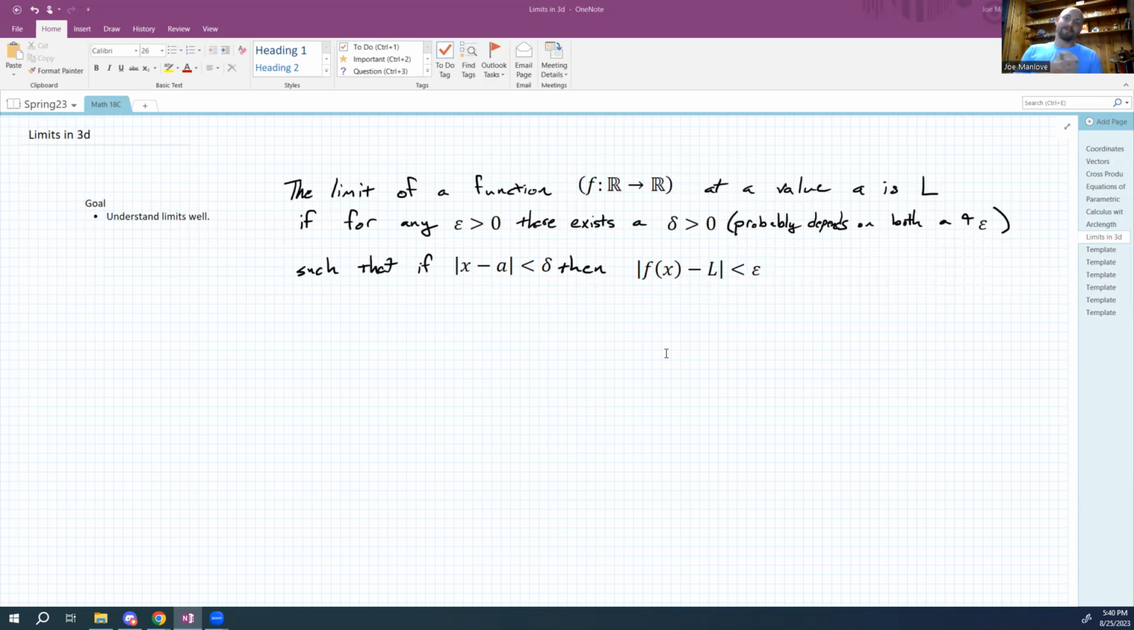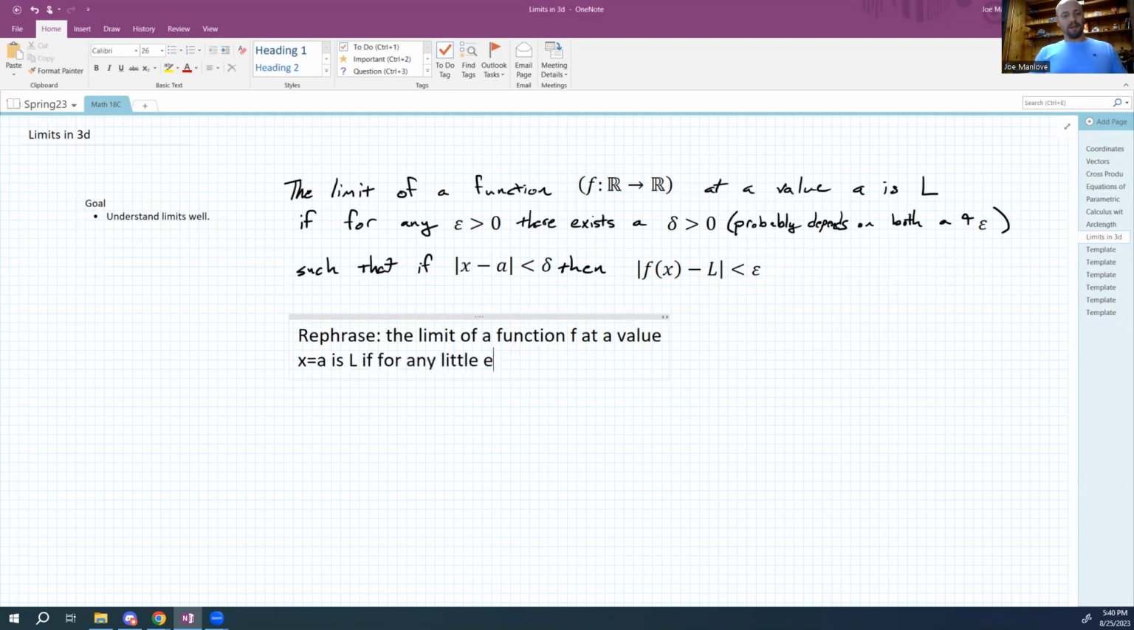So let me rephrase this a little bit, and I'm actually just going to type this. So this is going to be a rephrase. Not formal, but roughly, the limit of a function f at a value A, so that's an x value, is L if for any little error in the range, right? So a little bit of error in the range, like a little tolerance in the thing we're manufacturing.